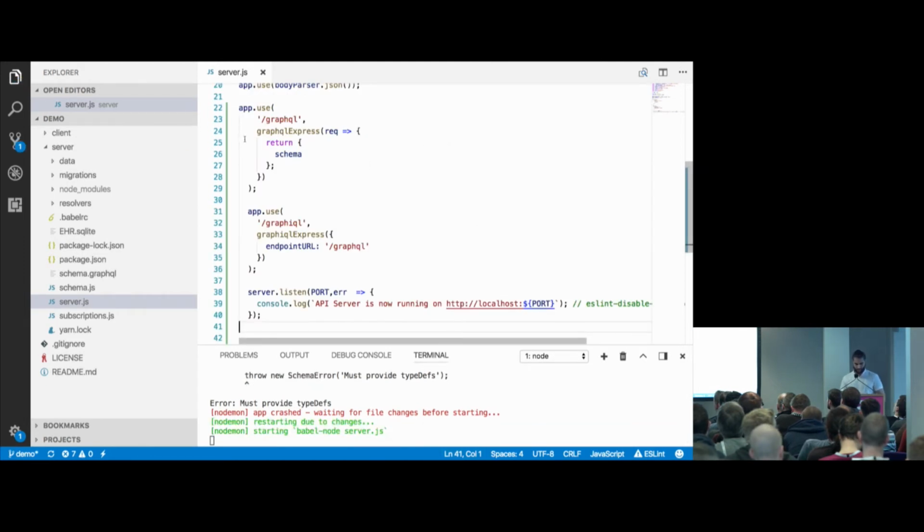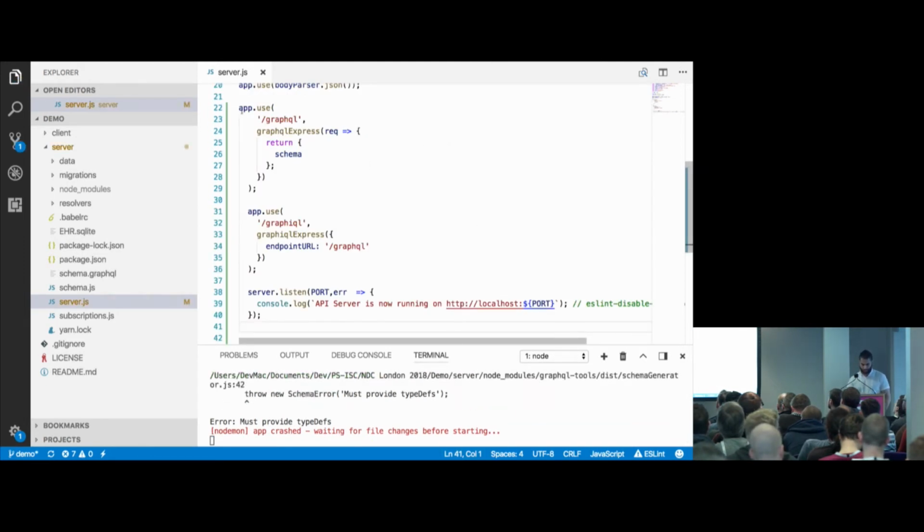All we're doing here is saying that when we get to the /graphql endpoint, we pass in our schema, and that's really about it. And then we're setting the endpoint up for graphical. So if you go to /graphical, that's what you're going to get with that ID.